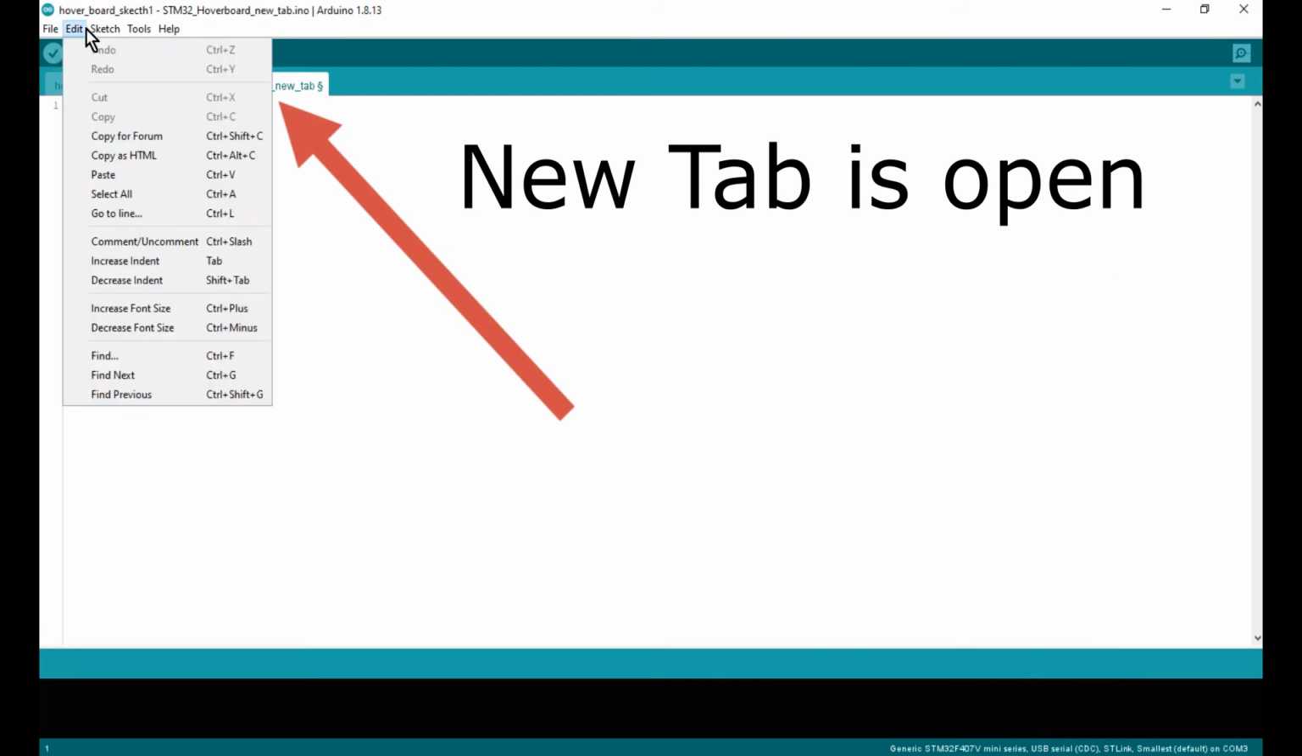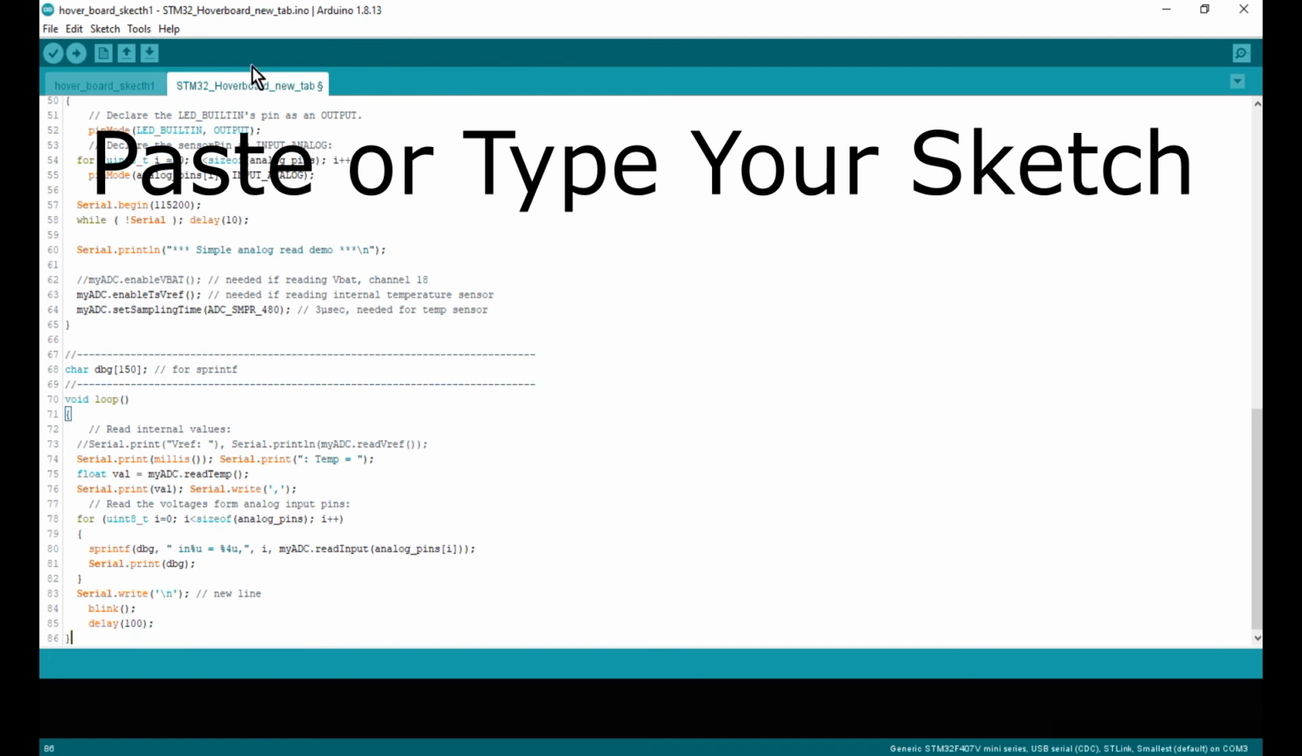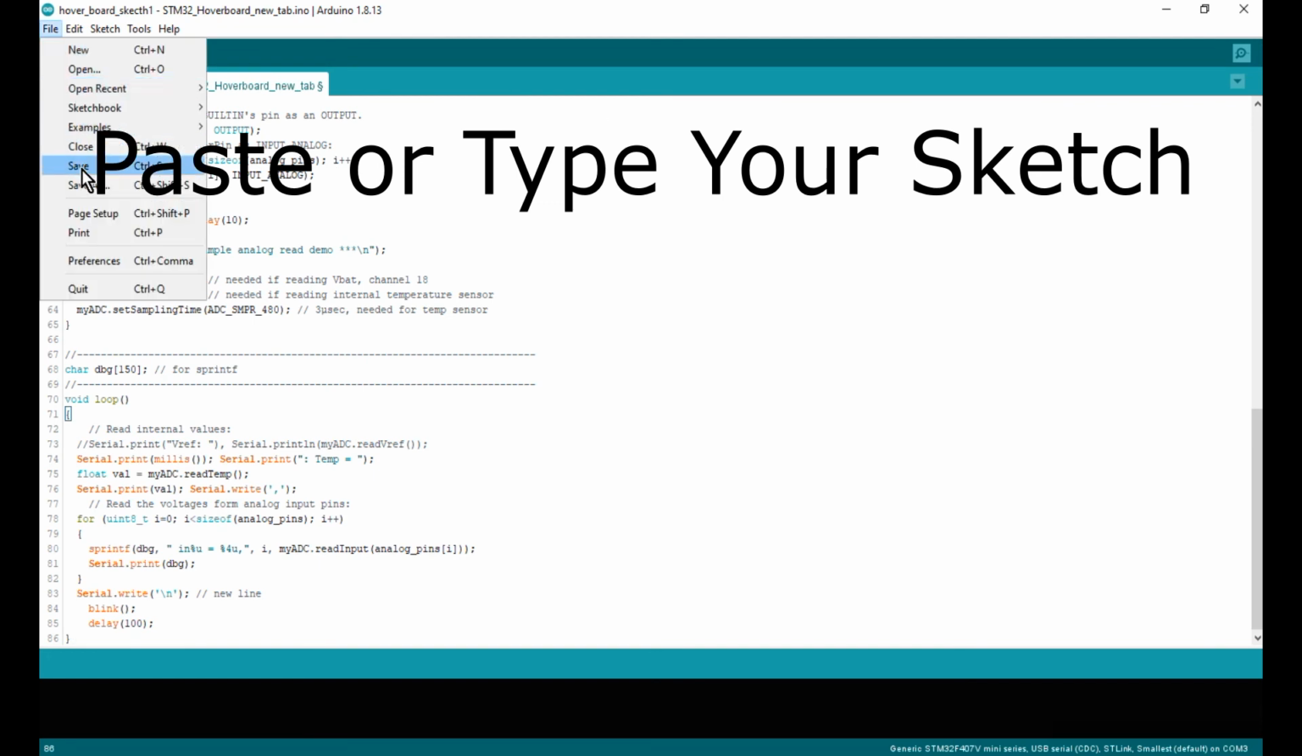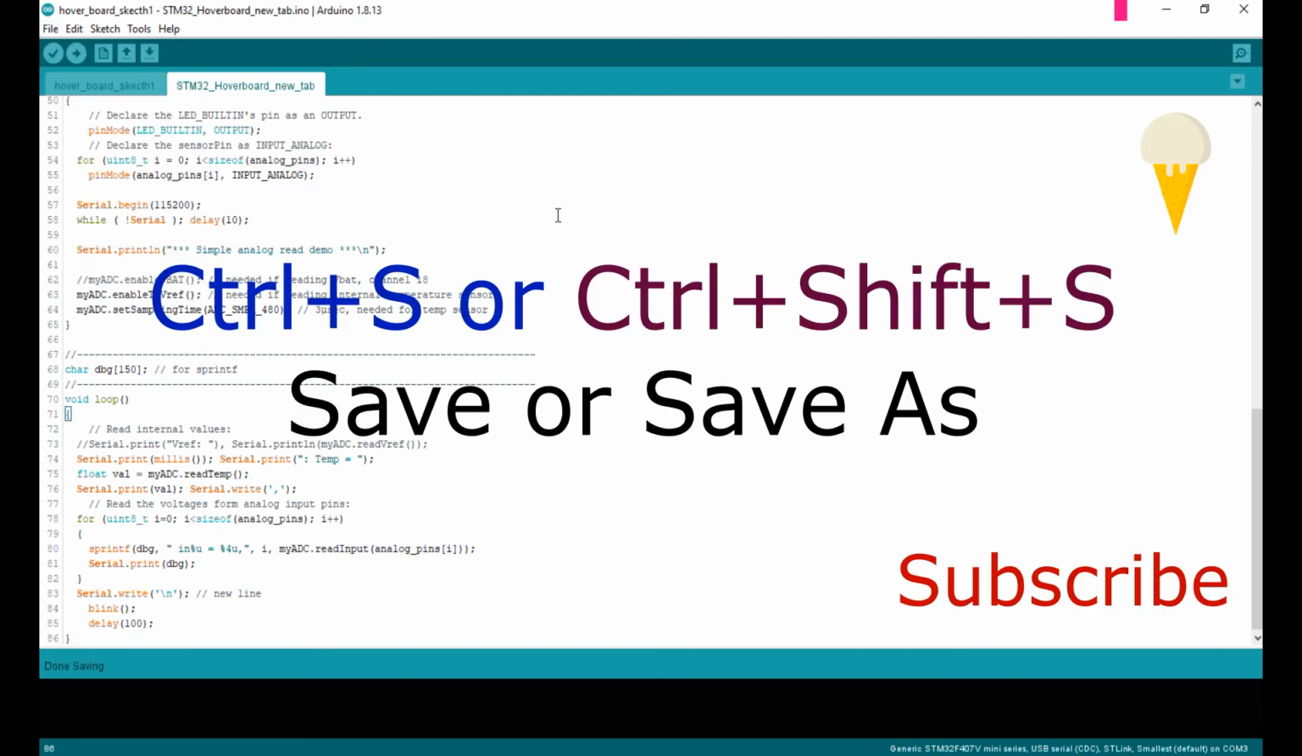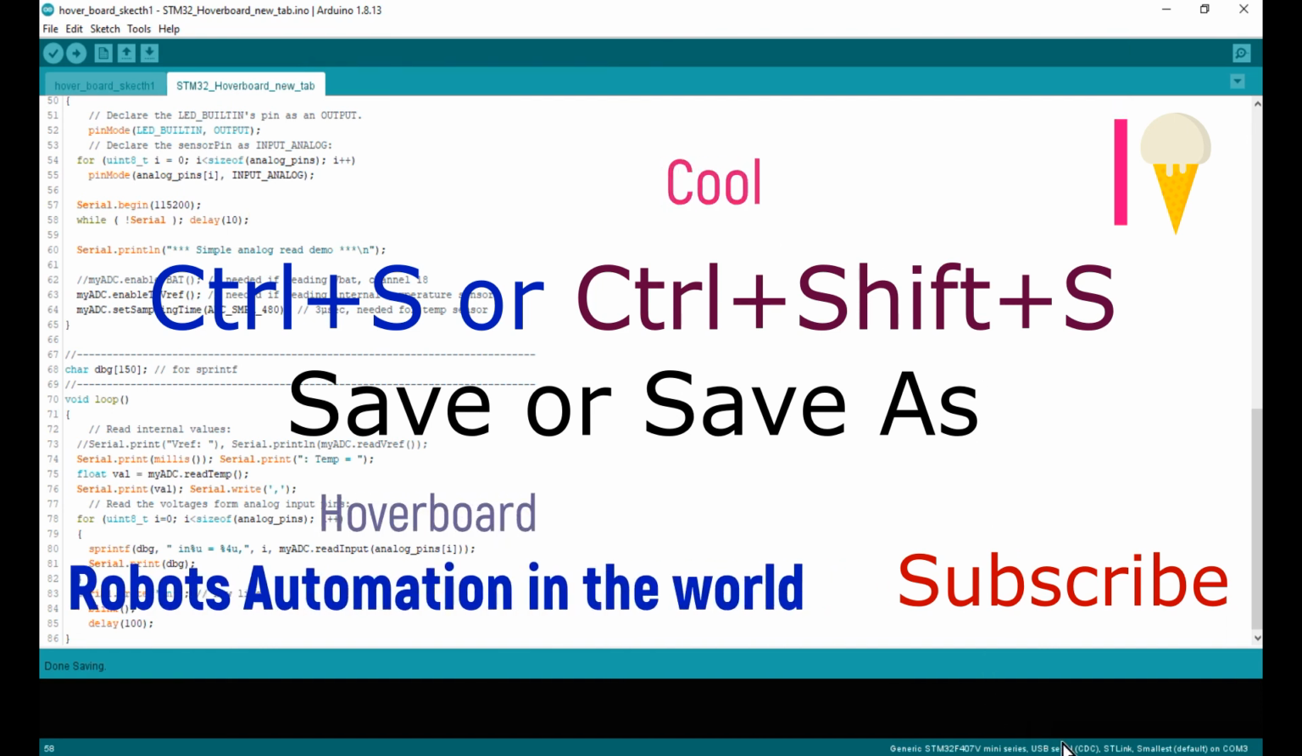After writing the name, click OK. That's it. Now you know how to open multiple tabs, save it, and please keep all the files in the same folder.